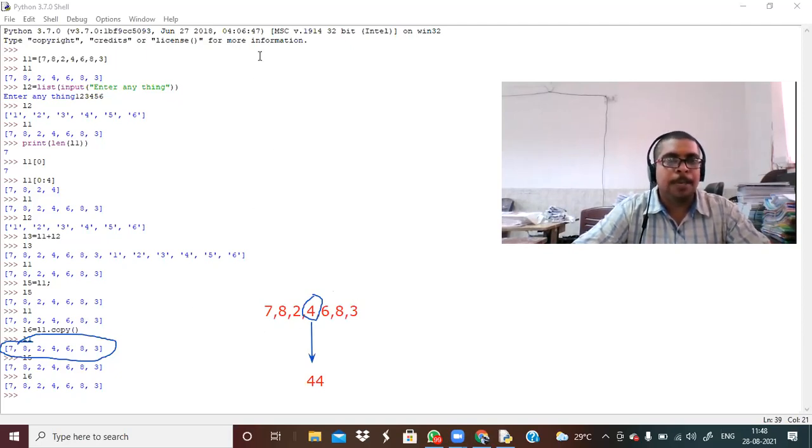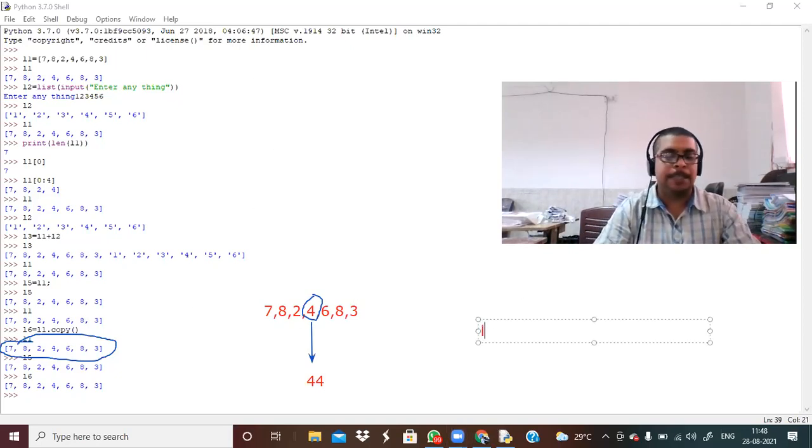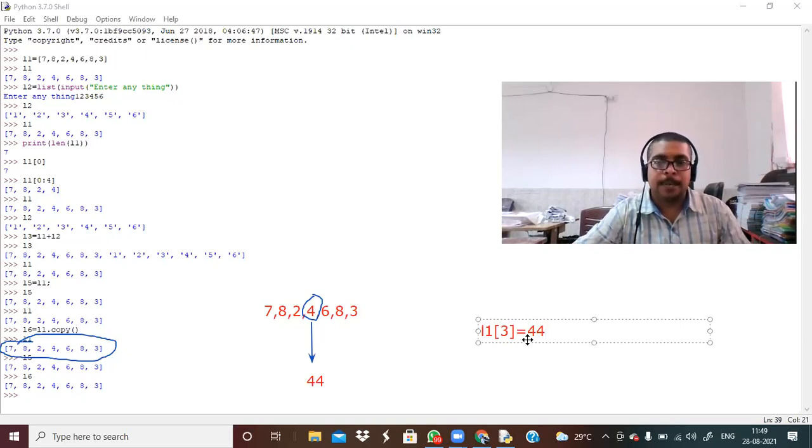The name of this list is L1. Now which element of L1 is this? 0, 1, 2, 3, it is the third element. So what do we have to change it to? 44. We write it like this, and our work will be done.